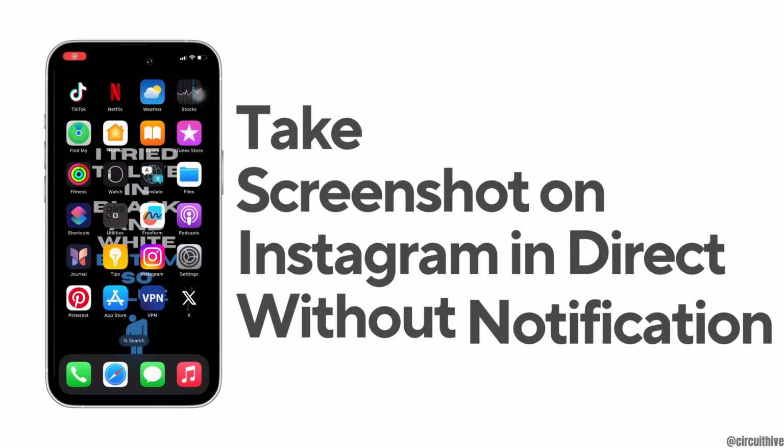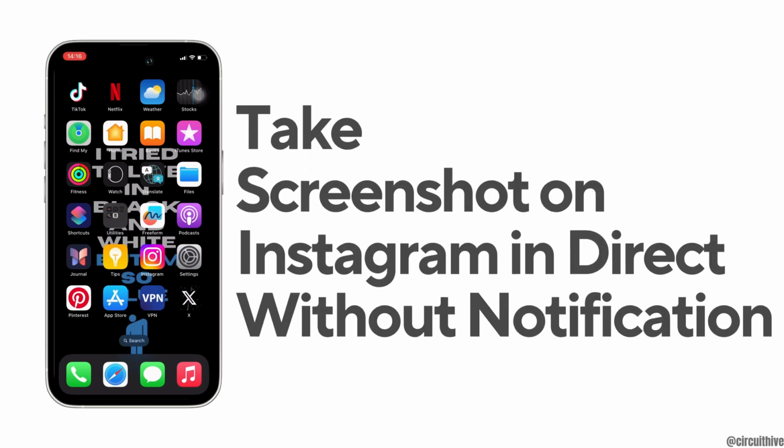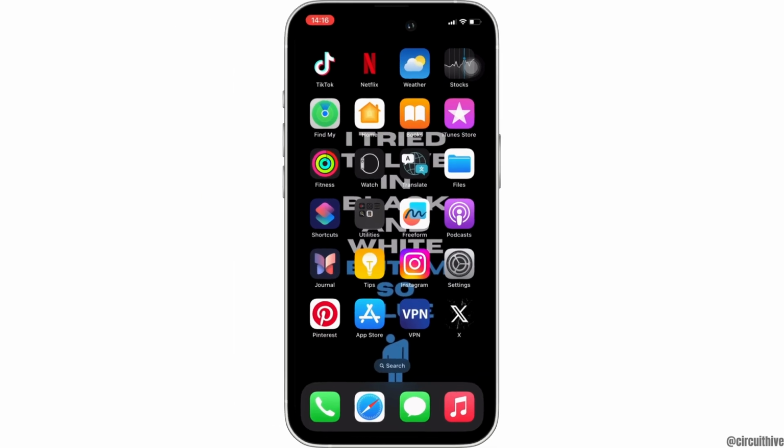How to take screenshot on Instagram in direct without notification. The very first thing you want to do is to head over to your application Instagram. Enter your login credential and make sure you are logged into a specific account.